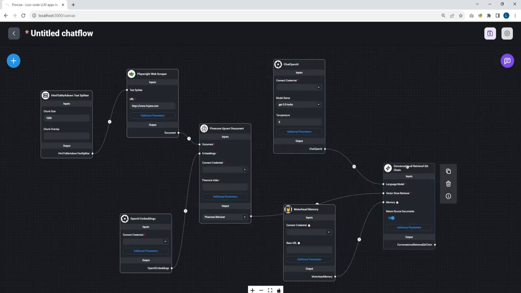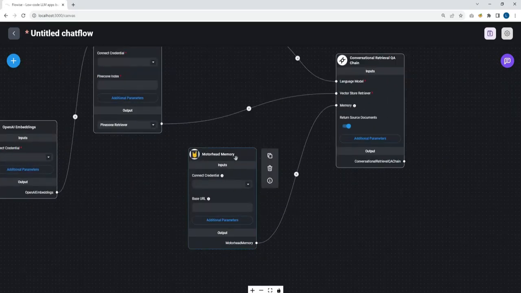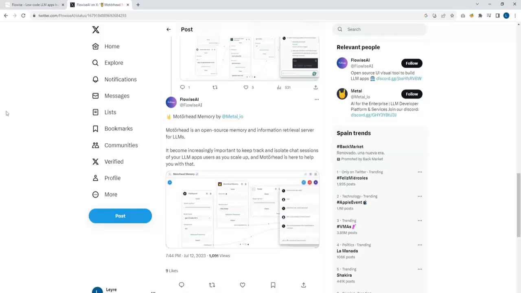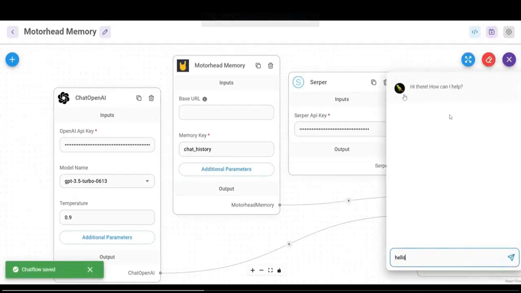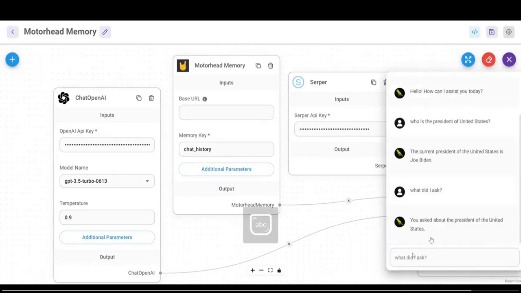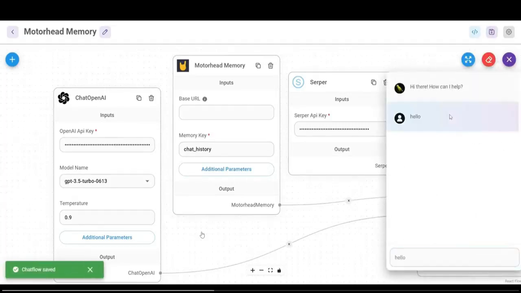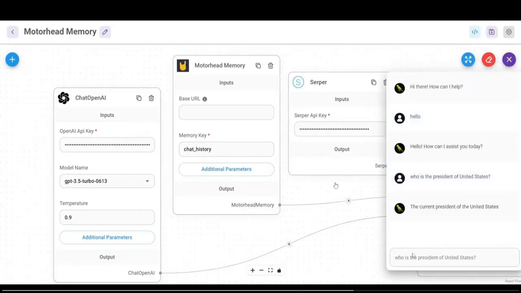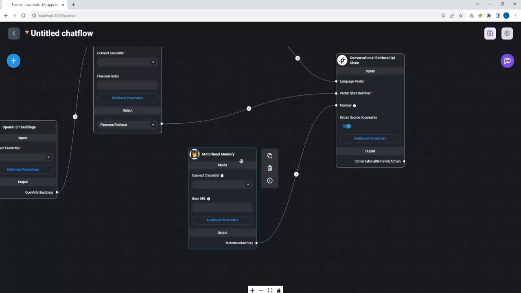We are endowing this model with additional memory through the Motorhead module. As detailed on the Flowise page, Motorhead is an open source project that allows providing memory to large language models. Here, its utility is demonstrated. A series of questions are posed to the assistant, and then it is asked about what it had been previously questioned. In this way, the assistant can remember the content of the conversation. This aspect is crucial when we want to implement personalized chatbots that interact with users. Therefore, it is advisable to integrate a memory module, such as Motorhead.